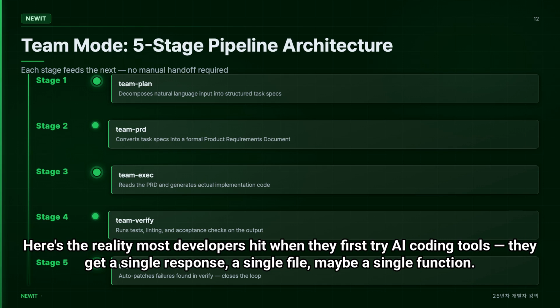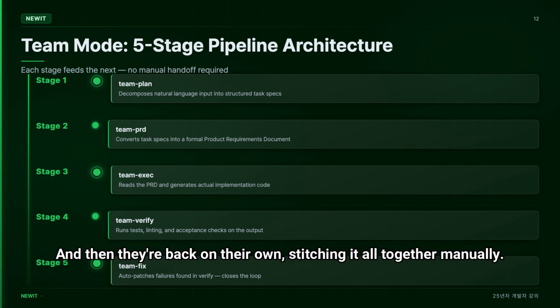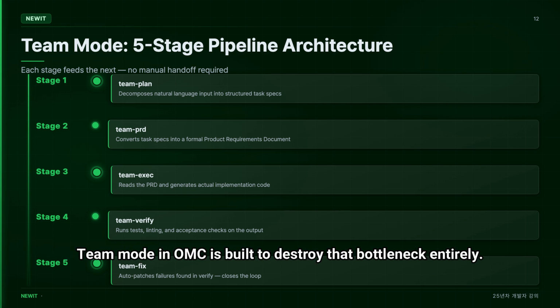Here's the reality most developers hit when they first try AI coding tools. They get a single response, a single file, maybe a single function, and then they're back on their own, stitching it all together manually. Team mode in OMC is built to destroy that bottleneck entirely.